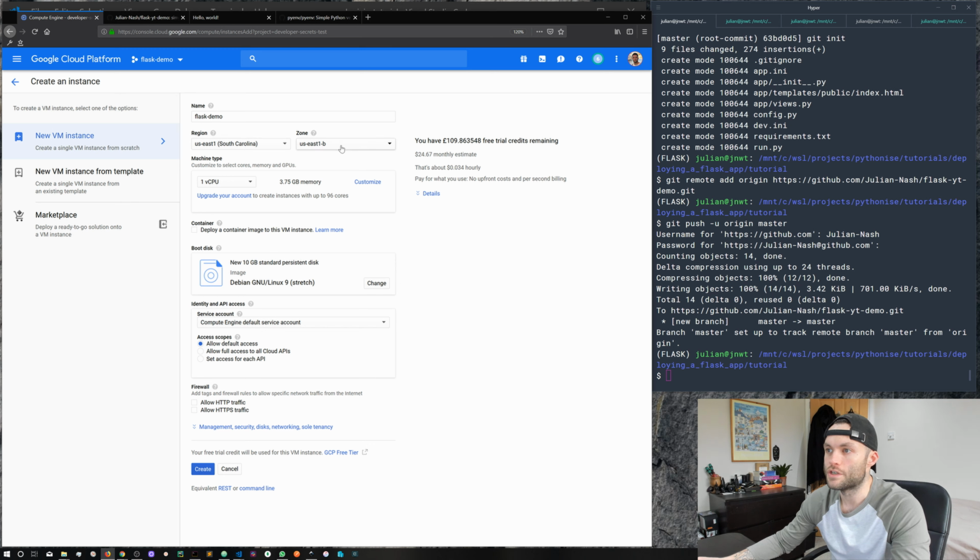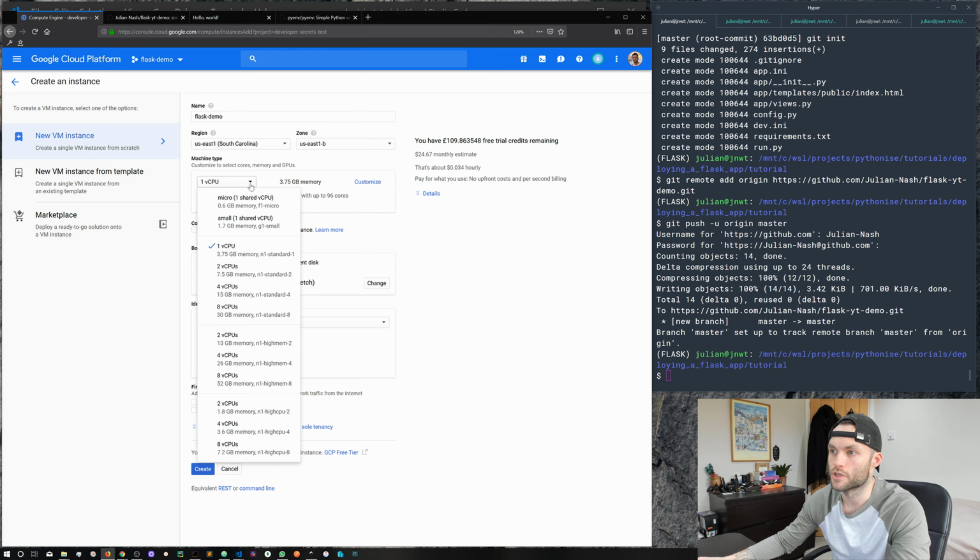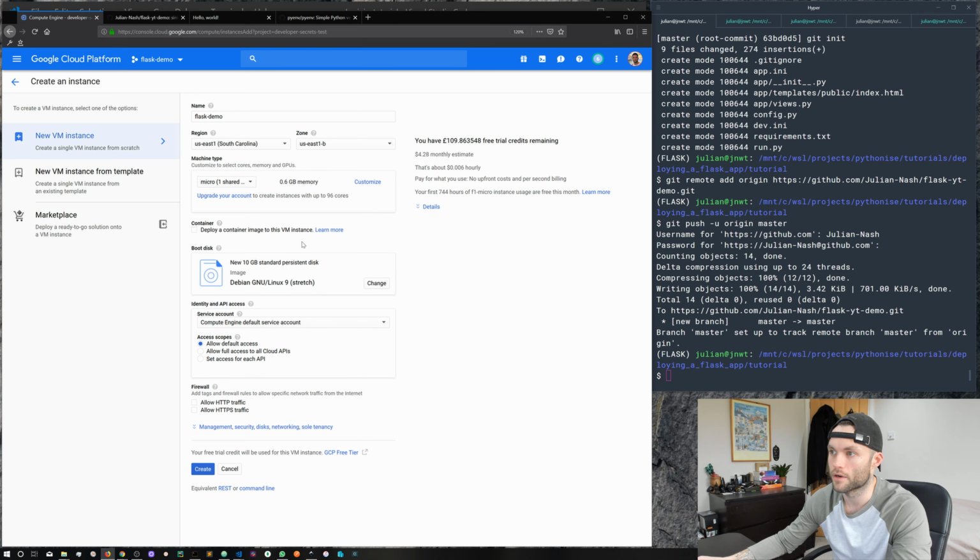You can change all the regions and stuff. I'm just going to leave these as default. Now in machine types, if you want a free virtual machine, you can go ahead and click on the micro instance. And you can see here your first 744 hours are free. So this is basically just a free virtual machine if you need it. But as you can see, it is very small, so it completely depends on your use case.